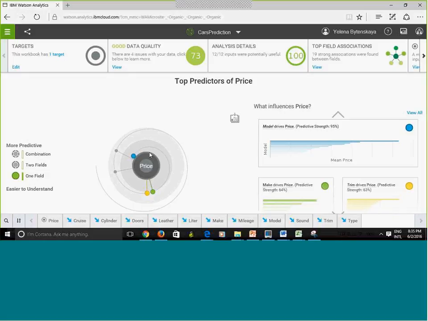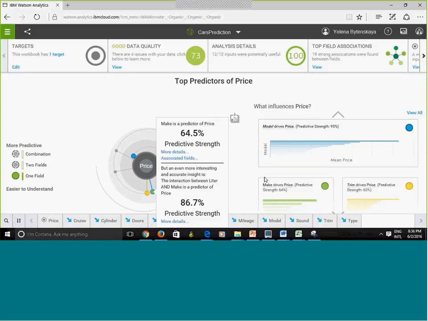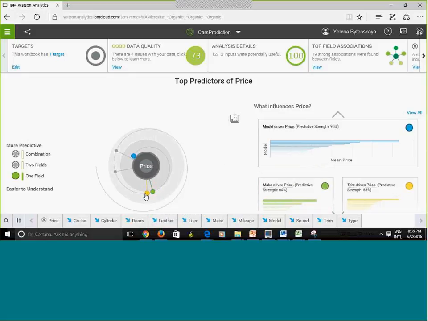Here, in the center of the bullseye, you see the target variable name. It's the variable that I'm predicting. Each predictor is represented as a pin, and each pin has a different color code. The blue color code is the model, the green color code is the make, the yellow color code is the trim, and so on.